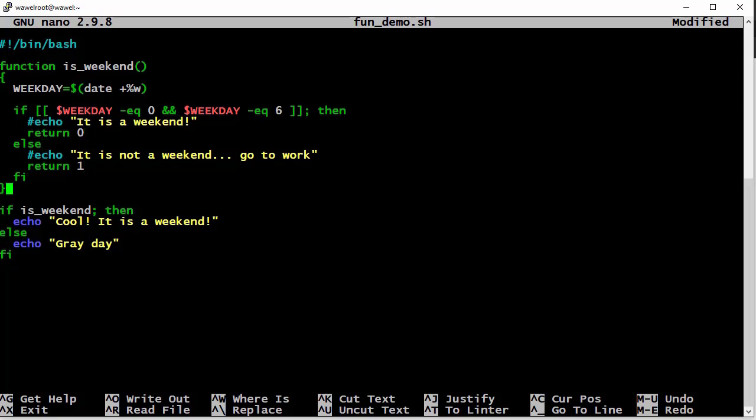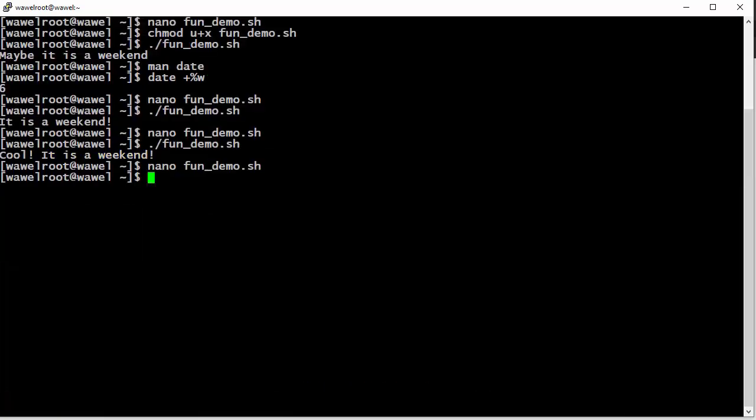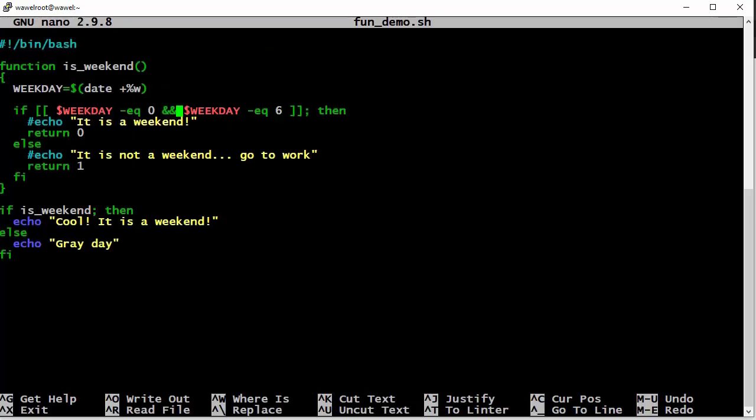The condition is crazy. If the number of the weekday is equal to 0 and at the same time is equal to 6, as there is no such day, all the days will be working days. Ha! Let's see if my script now displays a message suiting the type of the day. Yes, it's working correctly. Let's come back to the old version of the script. I prefer to have a weekend from time to time.